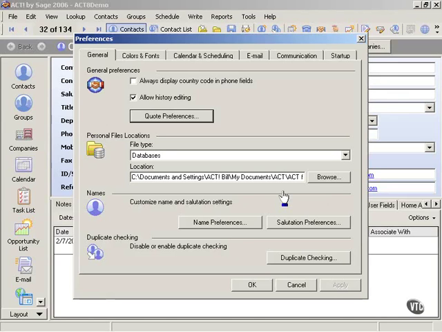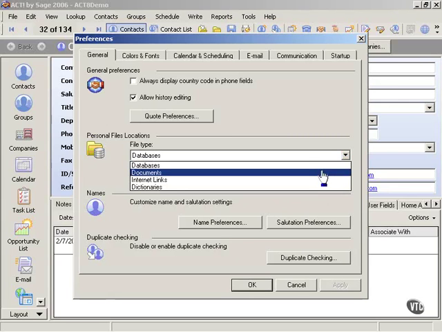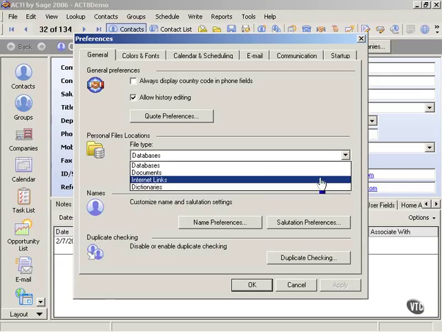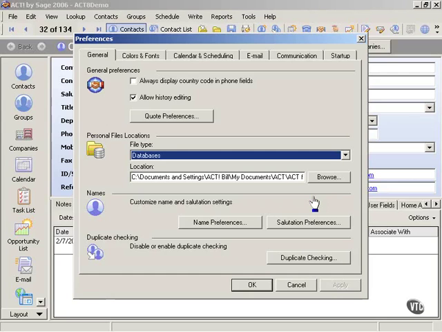As we said, mine is buried in document settings and then ACT and then a subdirectory, and that's just the way that it turned out. You could put yours closer to the top of the hierarchy if you want to. There's no real advantage performance-wise to doing that. It just might be better for you organizationally. But we can also click on the drop down. You can decide where you want to put your documents, attachments in ACT, where you want to put internet links, where you want to put dictionaries. So all of these are options that are available in the General Preferences tab.